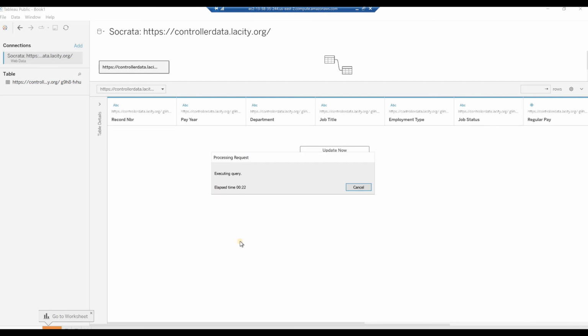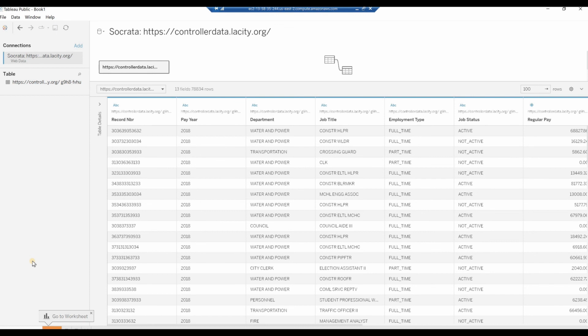This might take a while, so please be patient. This might take a few minutes, depending on your internet bandwidth. Note that Tableau pulls in over 78,000 payroll records from the LA City Open Data Portal, and they didn't even ask for our email ID.